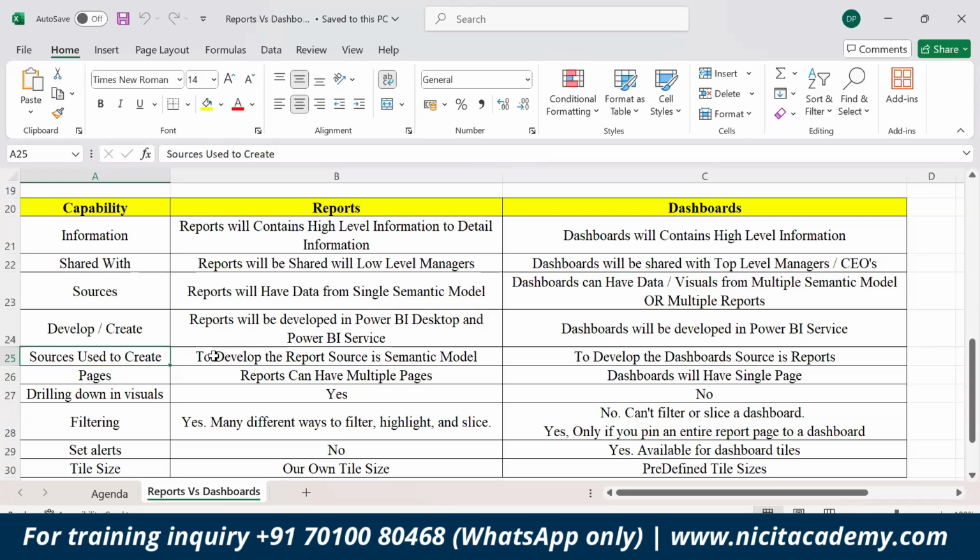Yeah. So, sources used to create, to develop the report, the source is a semantic model. For creating the reports, we use a semantic model as a source.